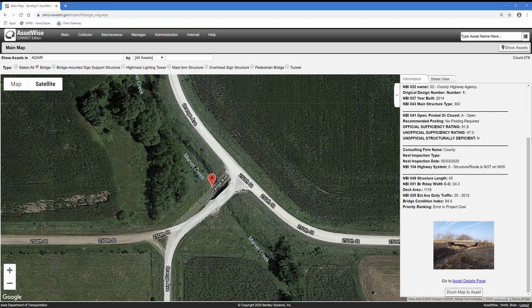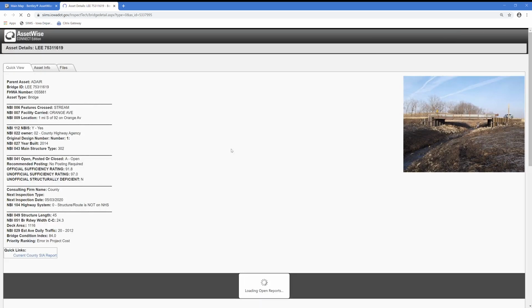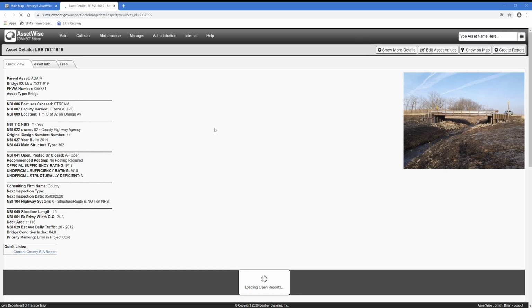If we go back to the information, say that was a structure I was interested in, I go to the bottom and I can click on the asset details page, click that right there, and it will take me to the asset details page within SIMS, just like it did when we typed in the quick search and used the tree. It'll take me to the page for that particular structure. Once it pops open, we'll be able to see that. So there's the asset details page for that particular structure, so you can go look at the information for that bridge.